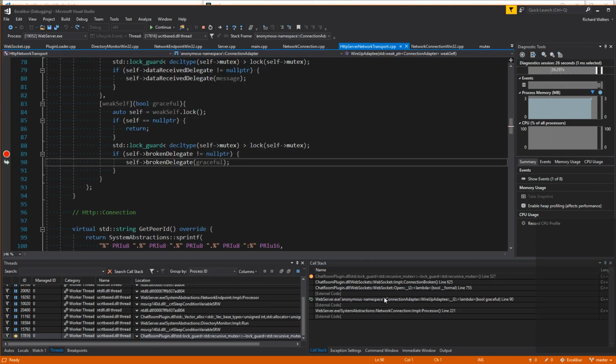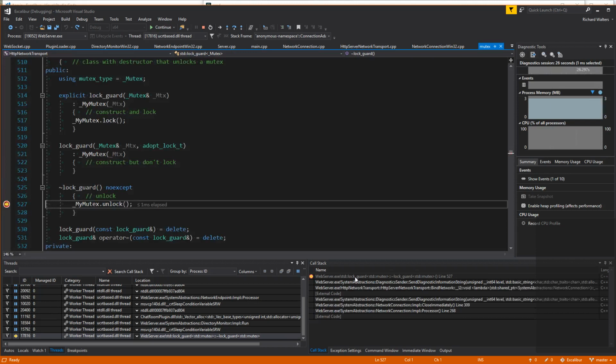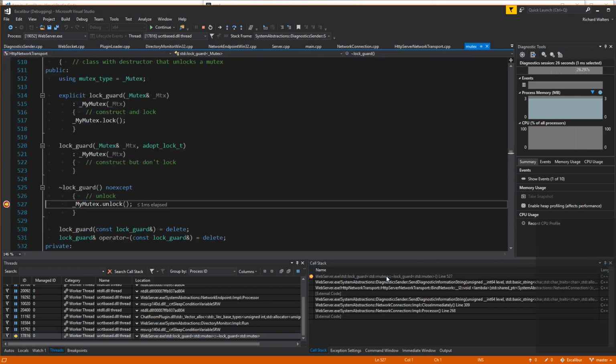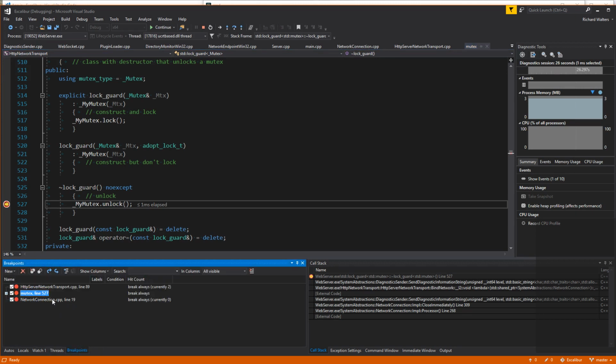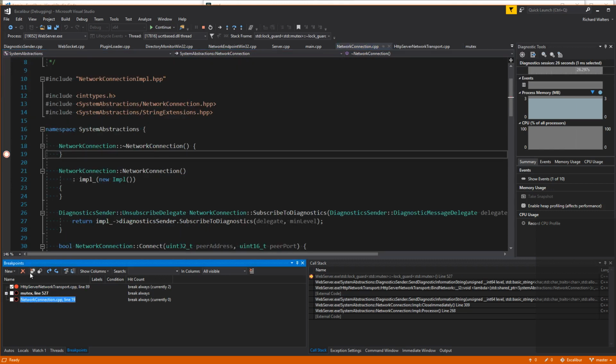Okay, it's still calling the broken delegate. Okay, but this is this lock guard. What? There's diagnostic information? Wait, how do we end up there? Oh, we're not destroying. Okay, yeah, this is a problem. I really can't see the destructor call the way I want. Oh, it's not. Okay, I know what. I don't want to watch the destructor network connection. So I'll clear that.